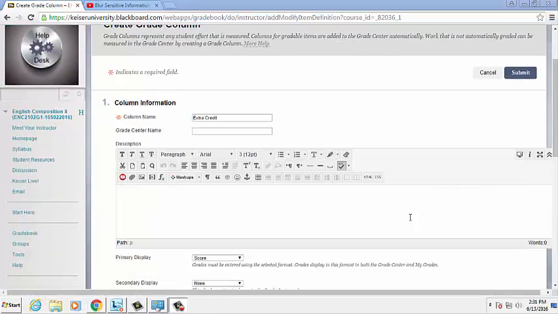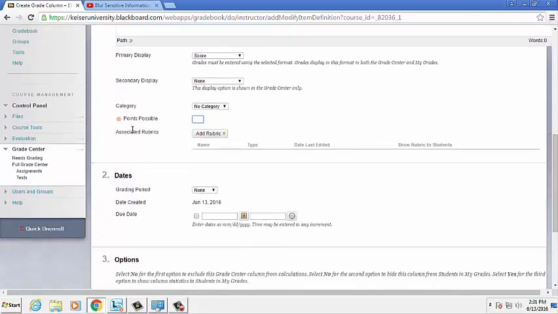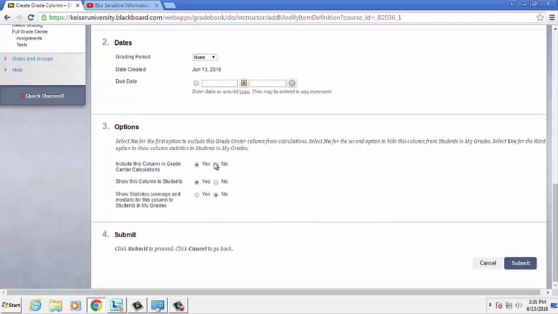If you'd like to add extra credit, you simply create a column and call it extra credit. Keep it as score. You want to add however many points are possible. Now, in the Kaiser system, we're allowed to award up to 2% extra credit. So this might be 2, it might be 0.5 if you had extra credit each week. And then be sure you do not want this included in the Grade Center calculations.